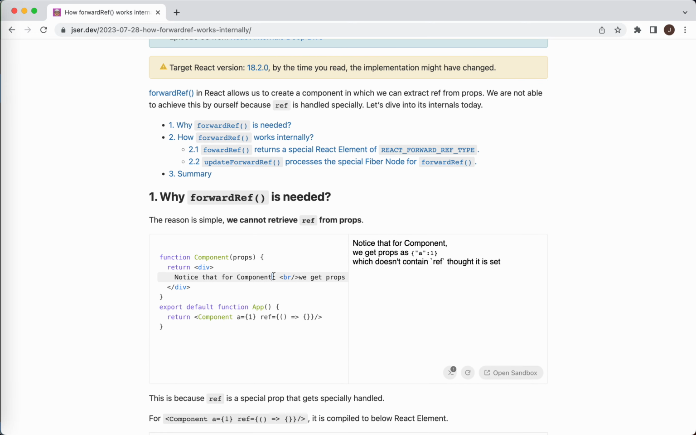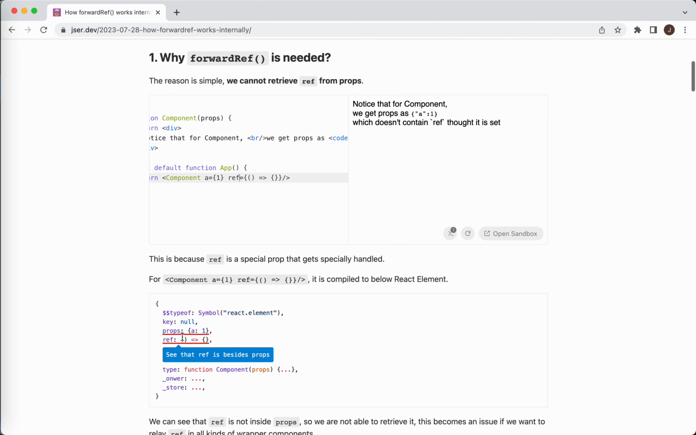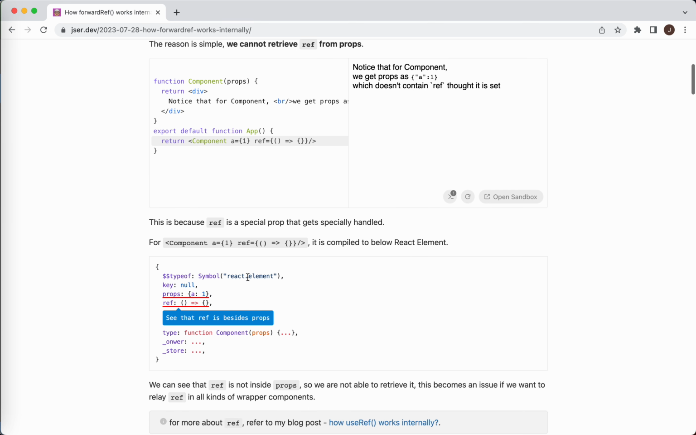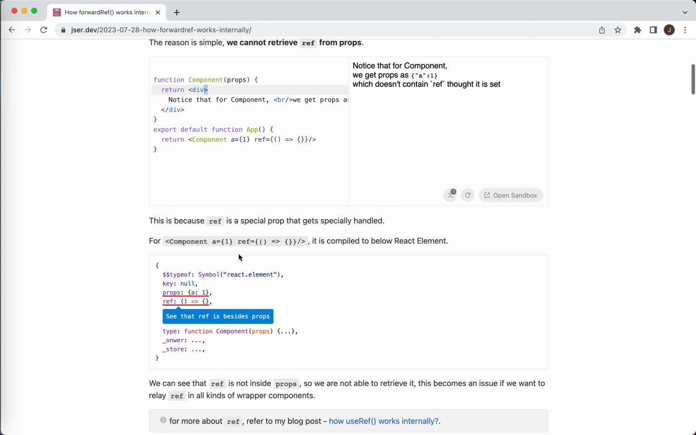Here's a demo explaining why it's necessary. Suppose we have a function component like this, and from this demo we can clearly see that we cannot access the ref from the props. Both ref and key are special props that are not exposed to us. A JSX element like this is compiled to something like this. All the props on this component are put in the props except the ref and key. So when we are writing our own component, we cannot access the ref and key from these props.